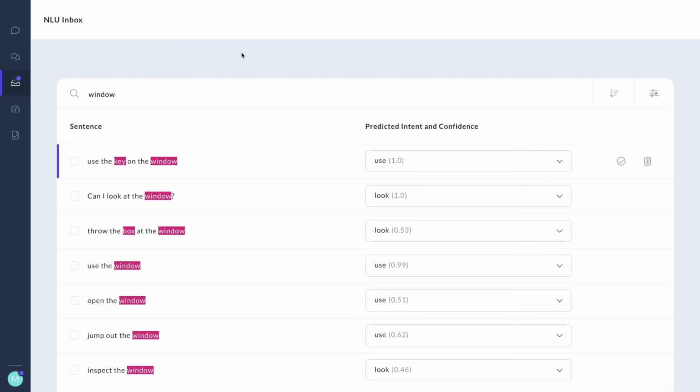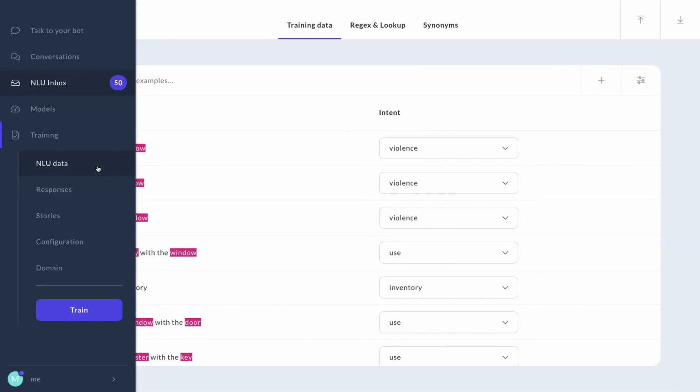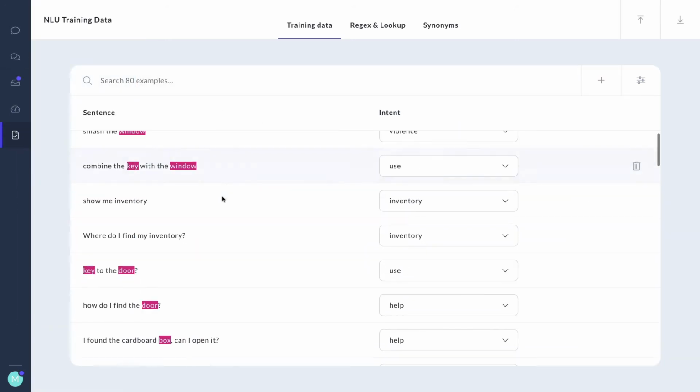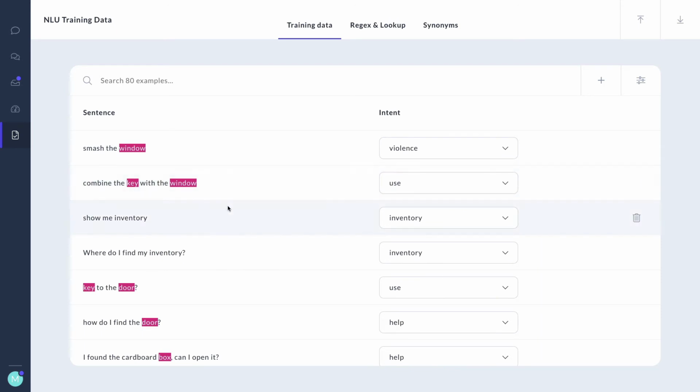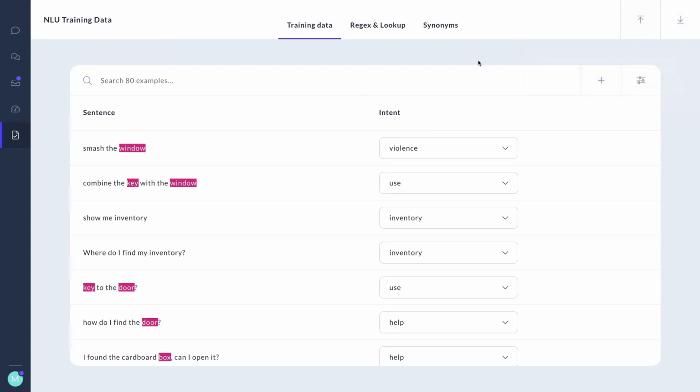So one thing that you could do if you were so inclined is go to the NLU data over here, and then you can review the training data that you've now added. So you should see, for example, that Smash the Window is now a part of the training data because I've labeled it as such. From here, you can also download and upload the associated NLU file, but we should also be able to confirm that our NLU training data has already just updated locally.